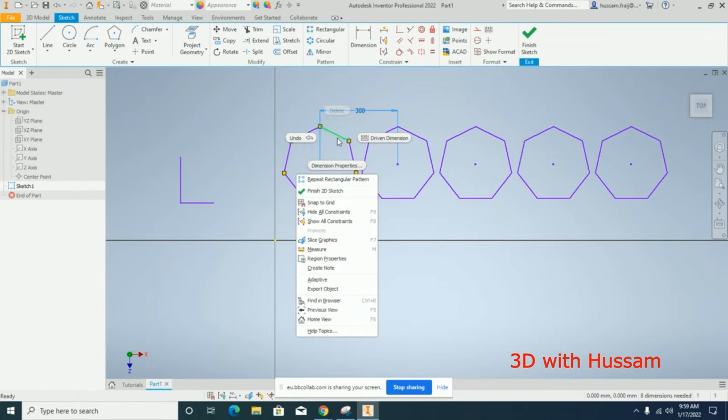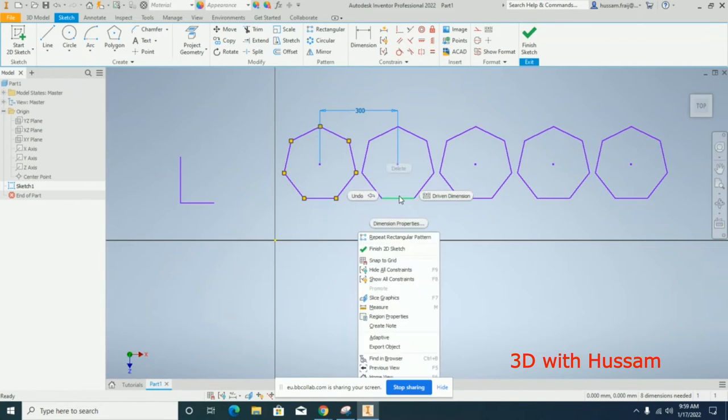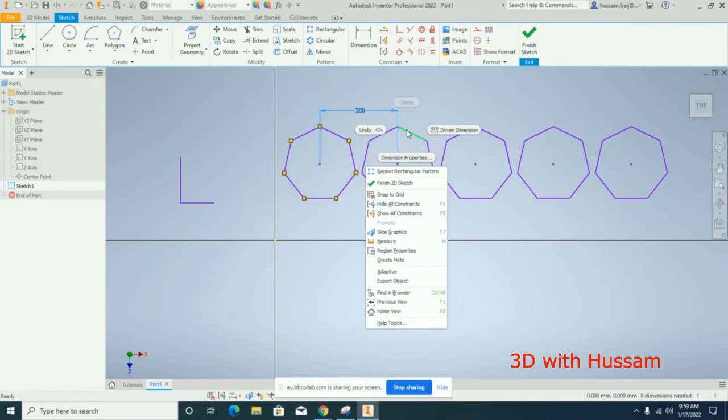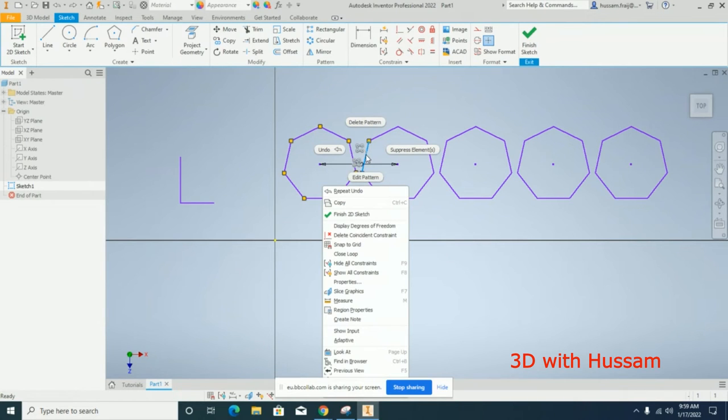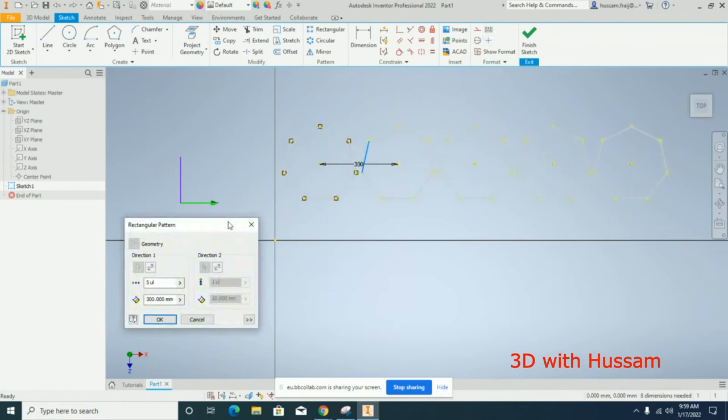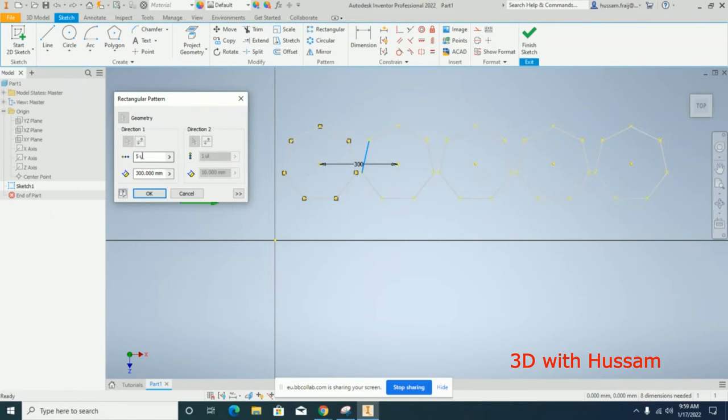Okay, if you come here to the button, there is a way that you can right click, so then you can create, edit button, this one, edit button. So this is the pattern that you created. You created a quantity of 5, and the distance of 300 between each of them. Okay.